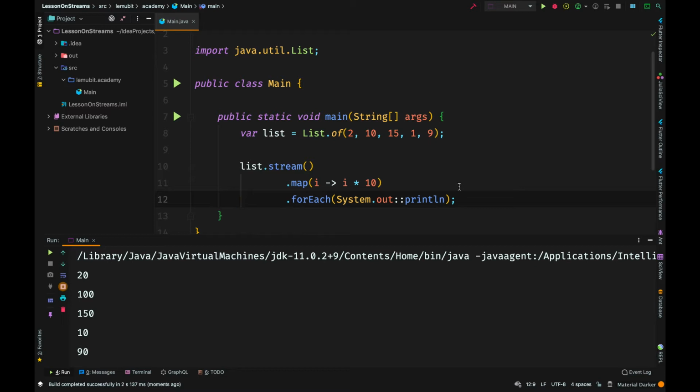The next element is 10, so it is mapped to 100. The next is 15, so it is mapped to 150. The next is 1, it is mapped to 10. And the last is 9, it is mapped to 90.